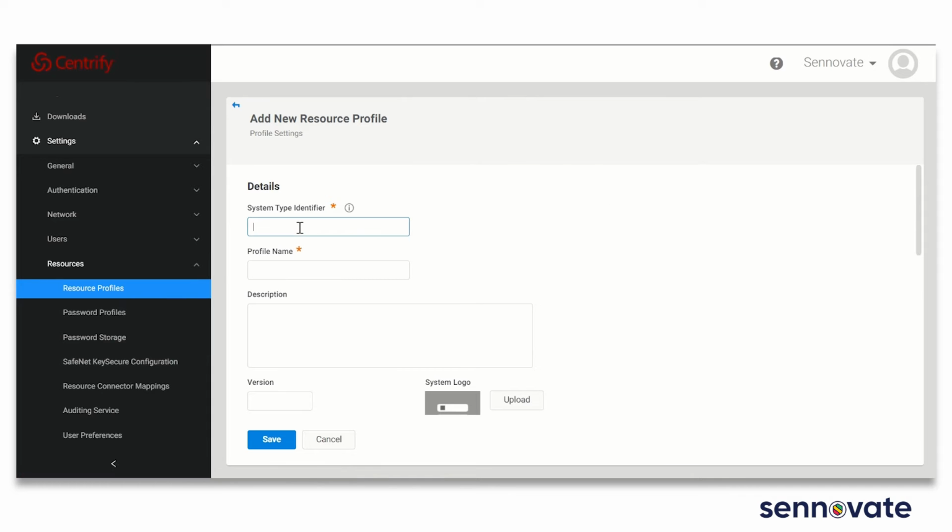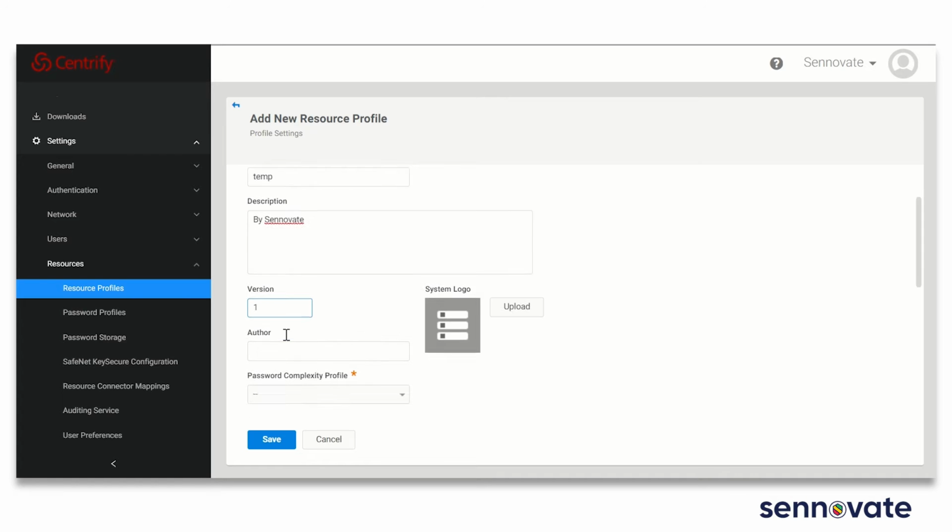Provide the system type identifier. This type will be shown while adding a system. Enter the profile name, description, and version. You can also add a logo if you want.